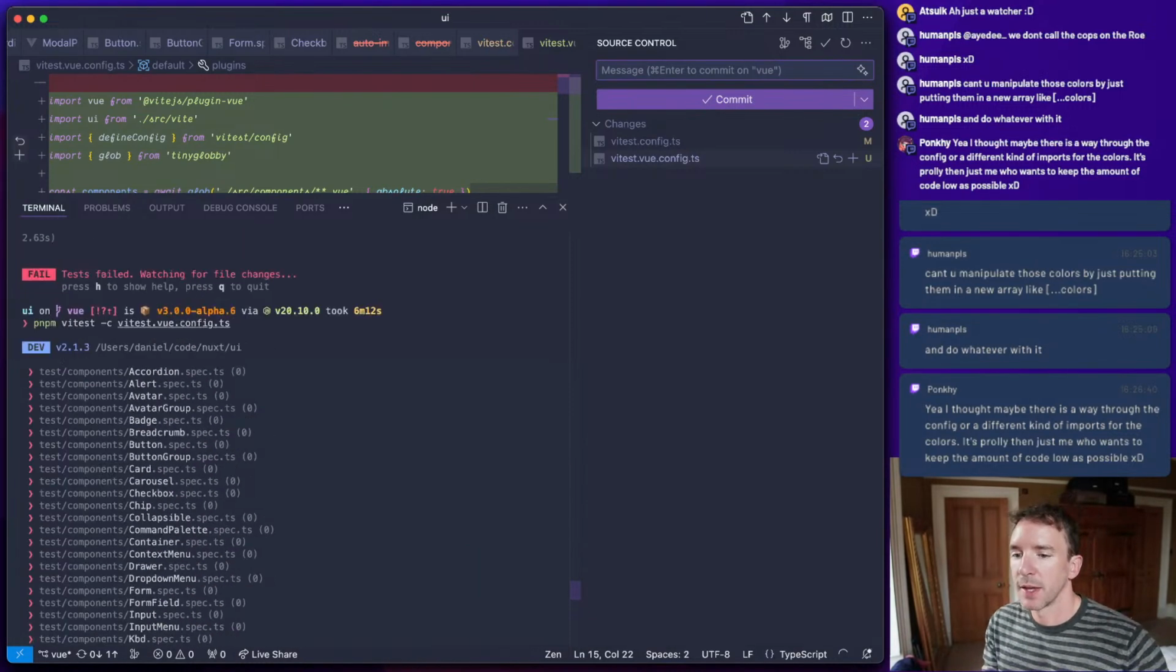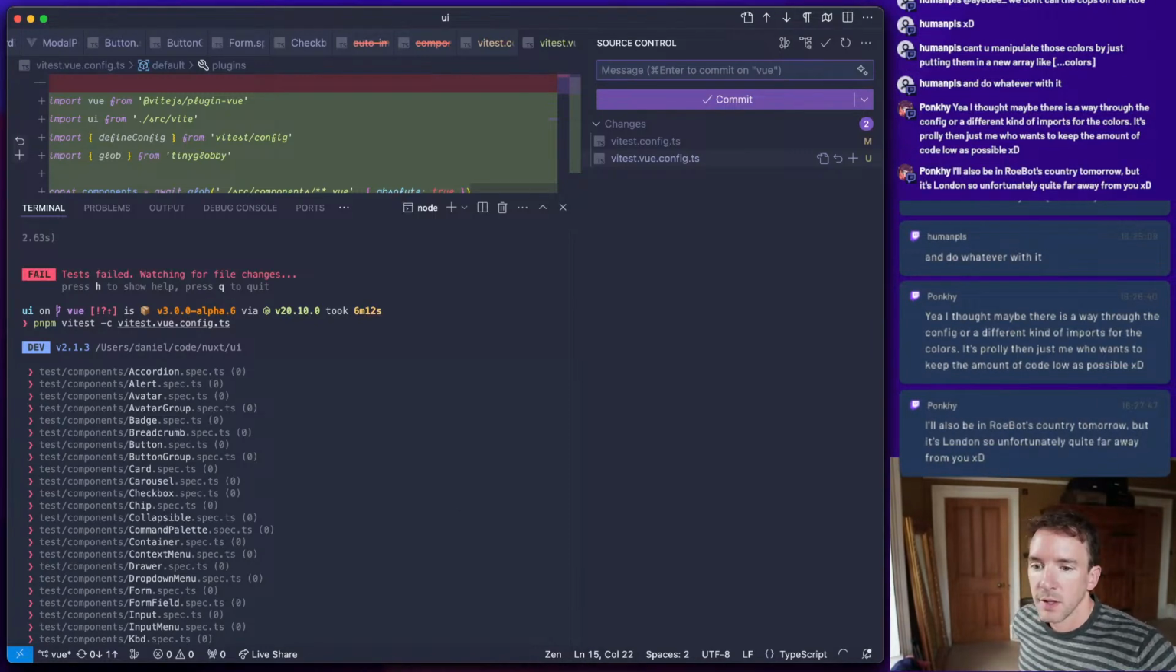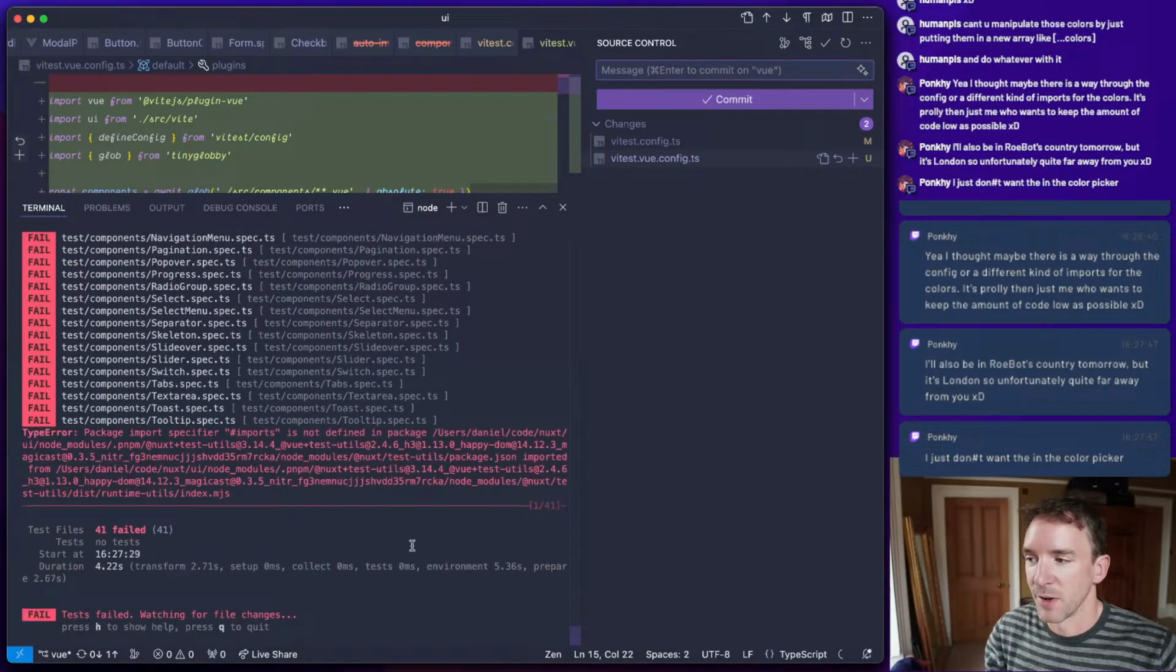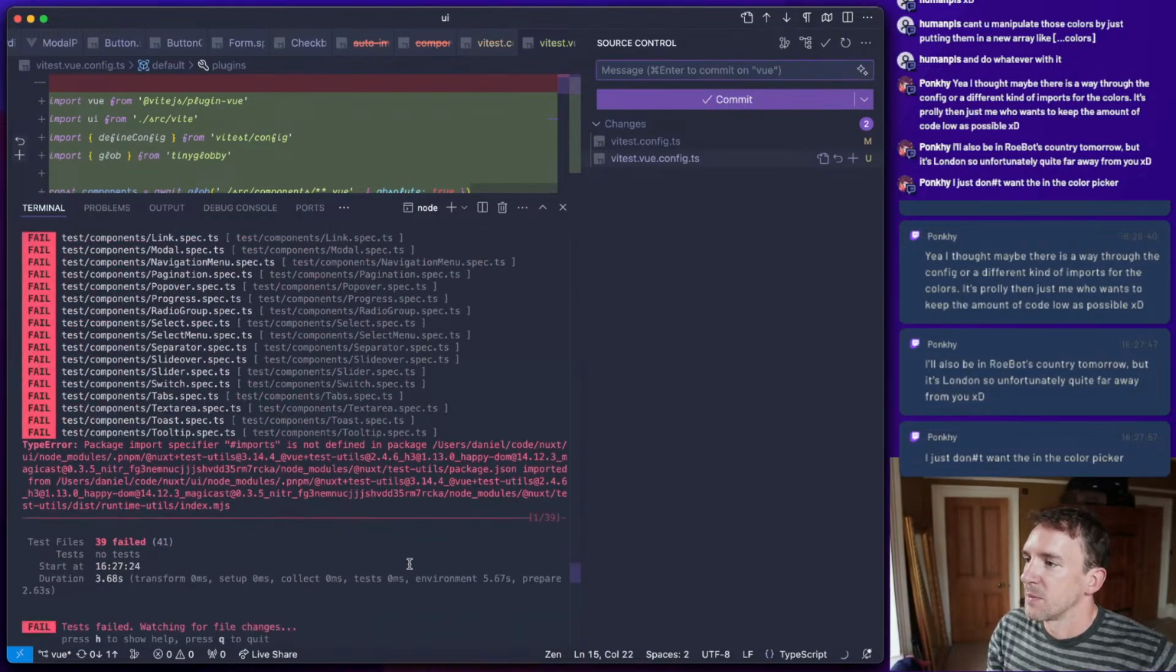I very much agree with you, Punky, in terms of, do you not need those anywhere in your code base? Is that what it is? Or you're just saying that you don't want them in the color picker component? Punky, are you going to React Advanced? Anyway, you should always say if you're coming to Edinburgh, it would be nice to meet some folk.